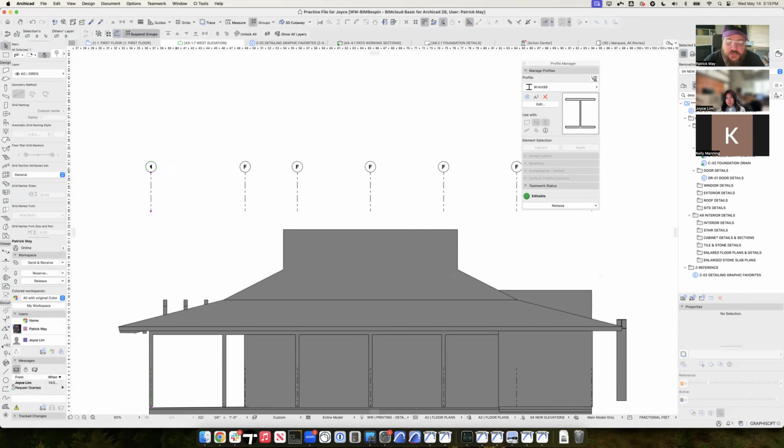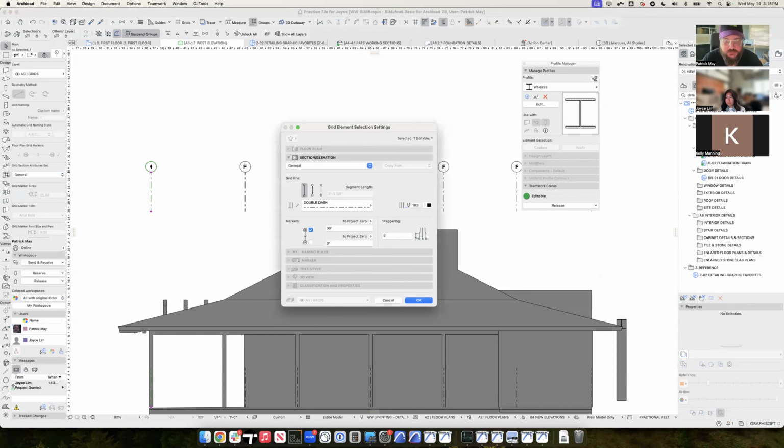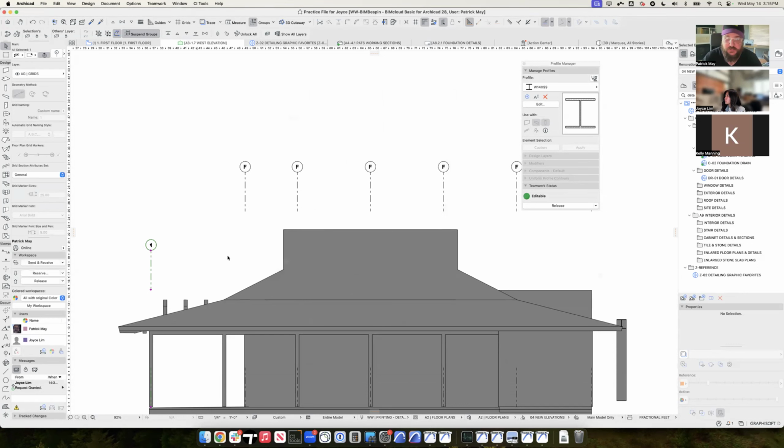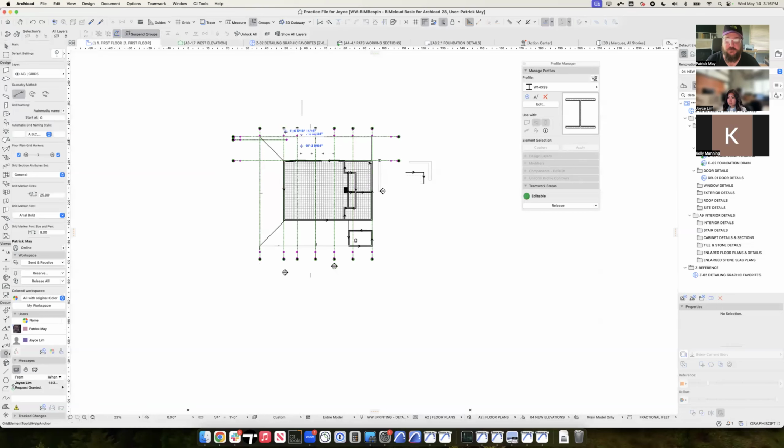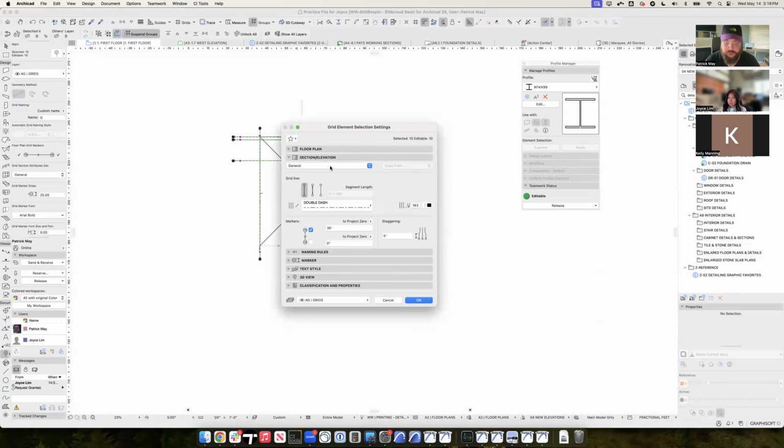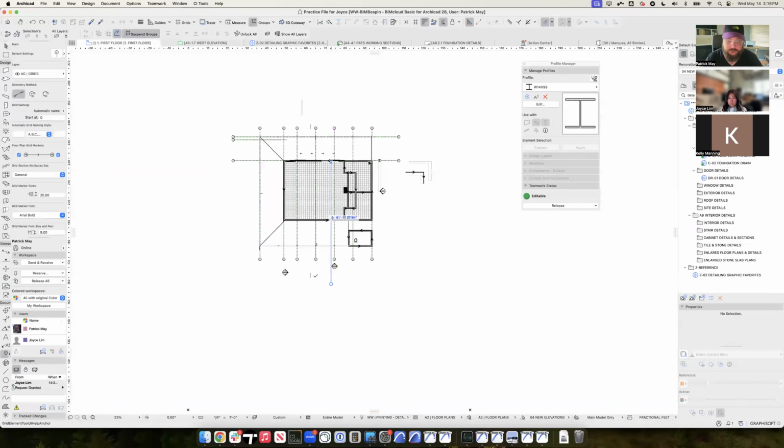We want to make sure that we're not editing those grids in the elevation directly. If I wanted to say that this grid is 20 feet above my project zero here, the problem with that is it doesn't update in all the views. Sometimes it'll get hung up in other views and not be in the consistent spot. So it's better to come into the floor plan, grab all your grids, and adjust the section elevation settings here. Other than that, there's really not much in the grid tool directly that you need to worry about.